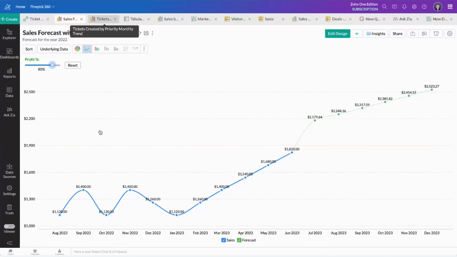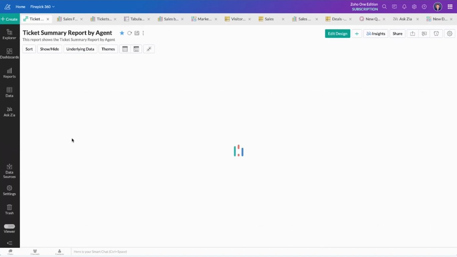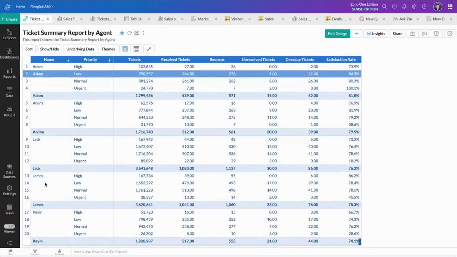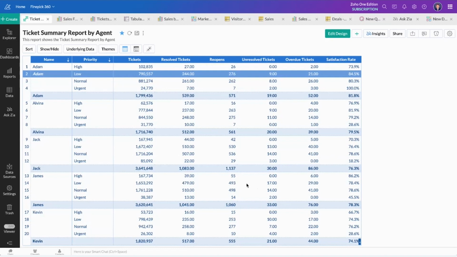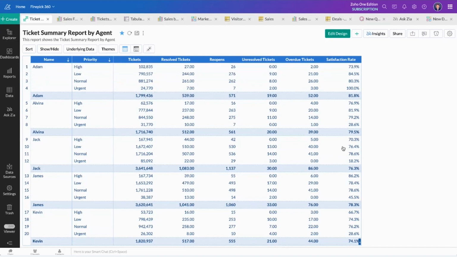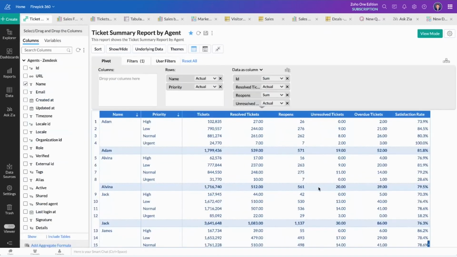For that, I'm just going to open this particular report called tickets summary, where I can see the agent-wise, the support engineer-wise, the priority-wise tickets and other information like reopened, unresolved, and so on. Let me click on edit design. As you can see here, I have row-level categorization, which is the agent name and the priority. And I also have a few aggregate values added as columns, data columns particularly.